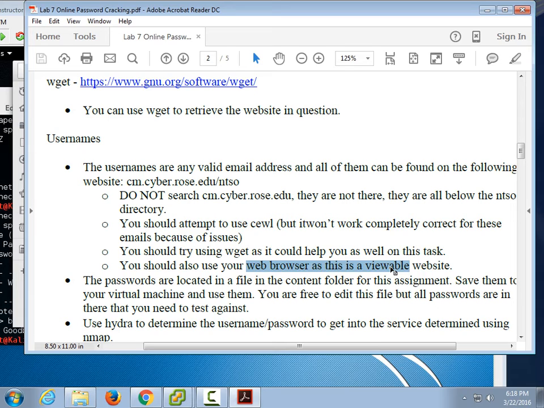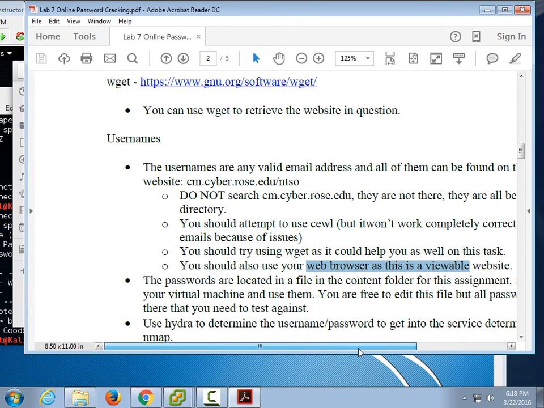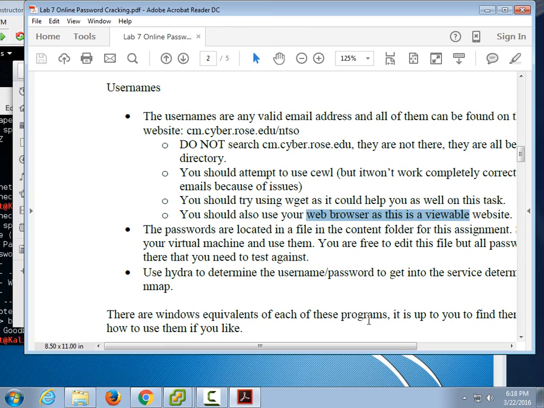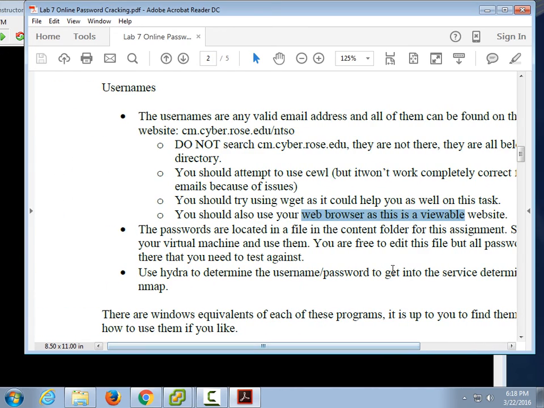All right, passwords are located in a file in the content folder, which I already showed you where that is, under Lab 7. Save them to your virtual machine. You can edit if you'd like, but I randomly selected passwords out of there. I didn't use the top 100 or the bottom 100. I literally just did a random selection. And I actually made 100 of them. Each of you has 20. So you only have to do 20. You just got to find out which 20.